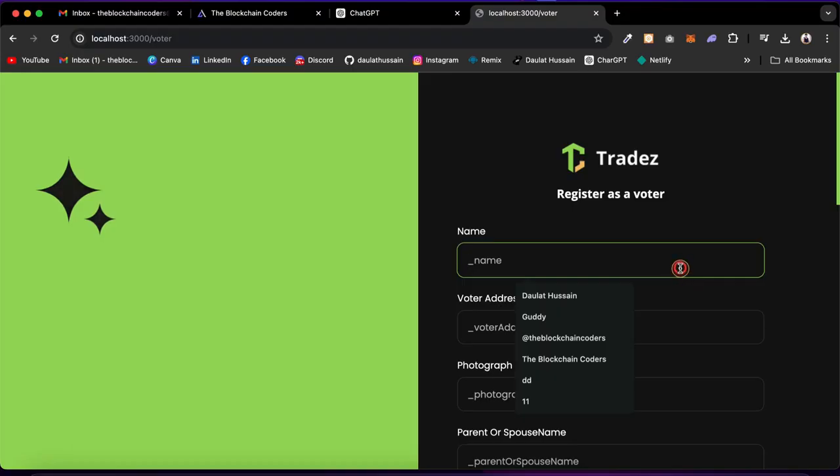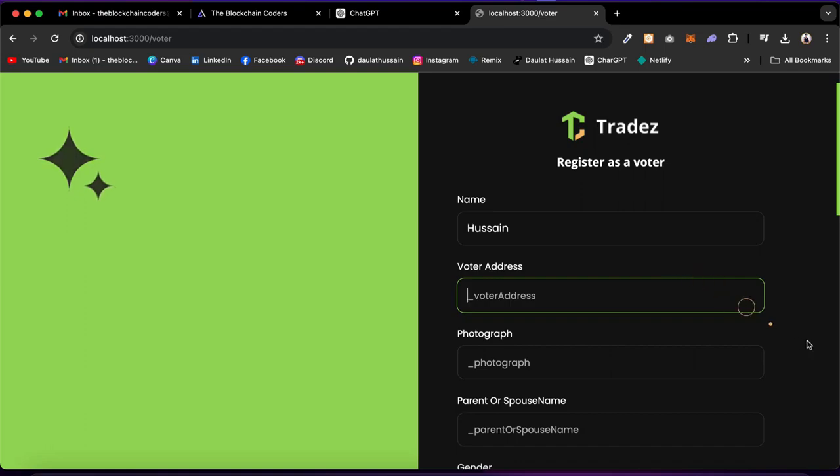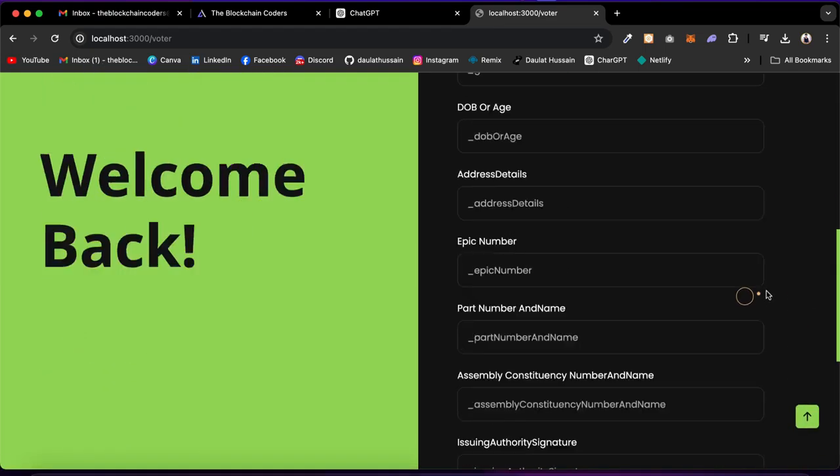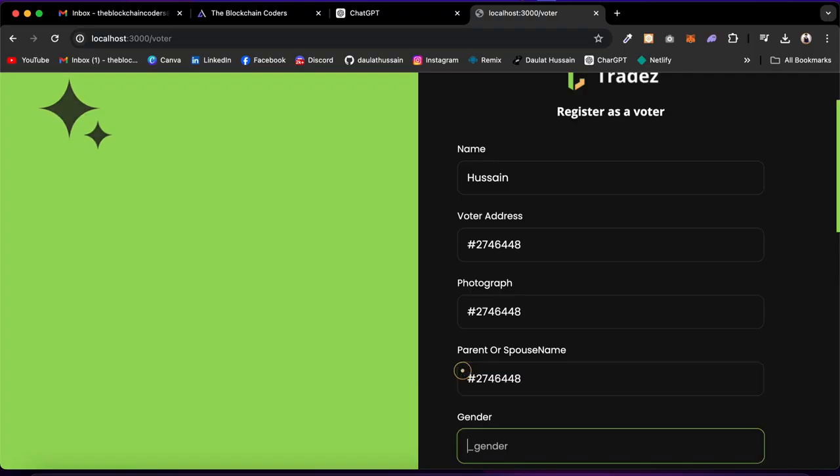So let me register myself as a voter. I'll say Hussein, and here I'm going to give an ID or a short message which you're going to provide in the PDF for that specific document. For the voter address, I will take this 5-digit ID, and this is the exact ID you have to provide in the PDF, and below that you have to provide the document. So let's give the same ID to all of these fields.